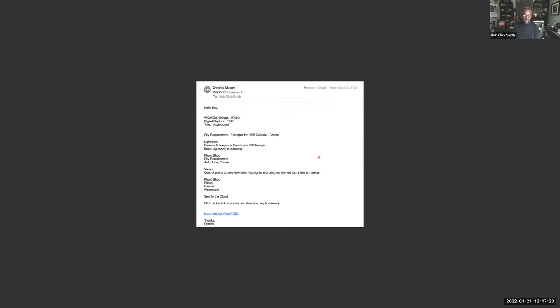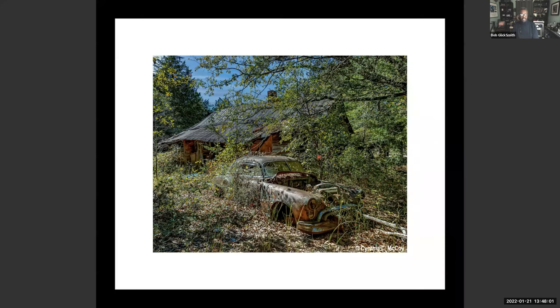This is from Cynthia. Capture: three images, HDR capture. She's going to create in Lightroom one HDR image from the three images, basic Lightroom processing, then Photoshop, sky replacement, auto tones, curves. Cynthia, I want to ask about auto tones and curves. How are you using that? So be thinking about that when we get to the image. Viveza control points, tone down the highlights, and bring out just a little bit of the red on the car. Photoshop sizing, canvas, watermarks in the cloud. But here's the image. Here is what she's got.